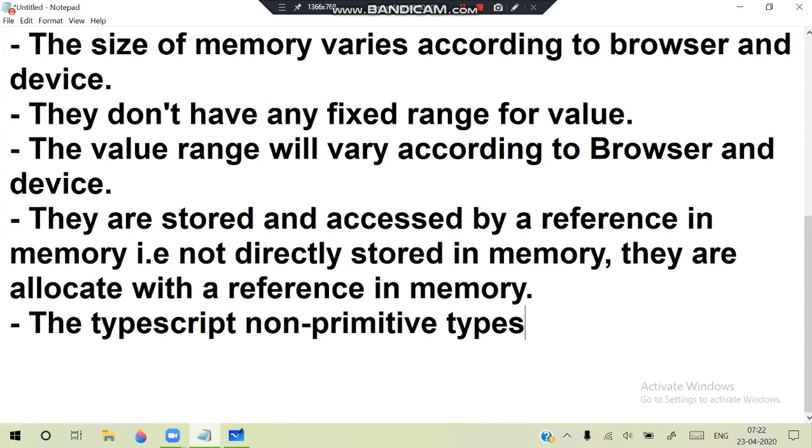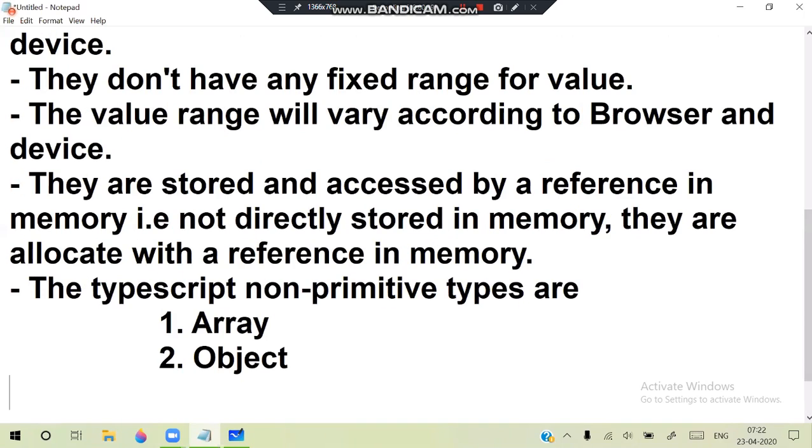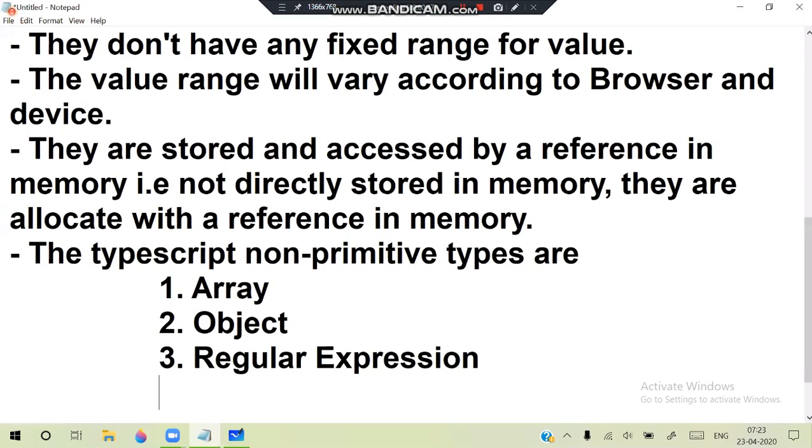The TypeScript non-primitive types are: we have an array type, we have an object type, we have a regular expression type. So we have so many other types we will see now. Basically there are three. These three come under non-primitive types. We have an array, an object, and a regular expression. These are the basic non-primitive types.